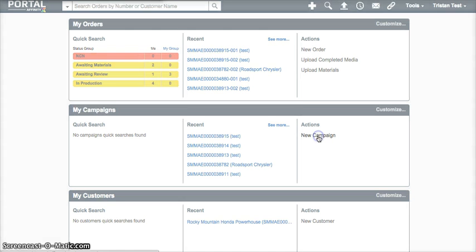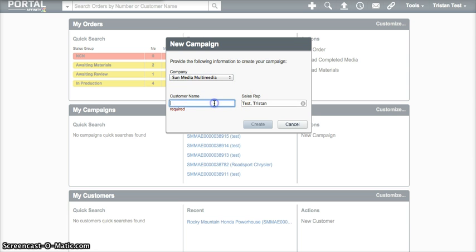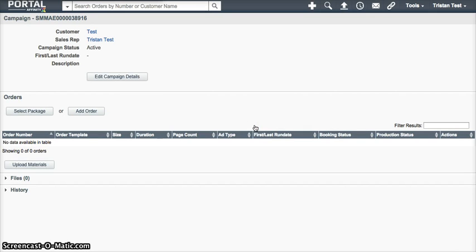So the first thing we're going to do is click New Campaign, choose Sun Media Multimedia. For the customer, you're going to import your customer name. For this purpose, I'm going to choose Test, and we're going to click Create. You're now brought to the campaign page. From here, you have the option to select a package or to add your orders individually.